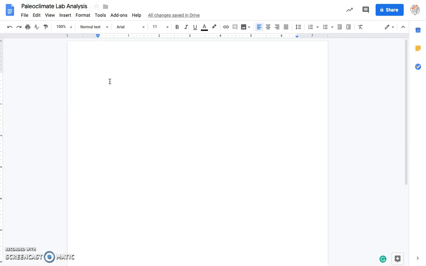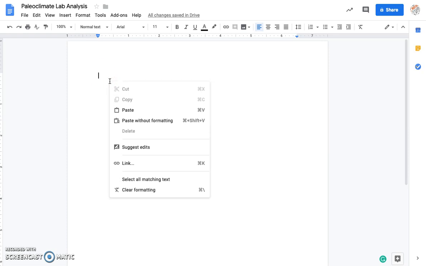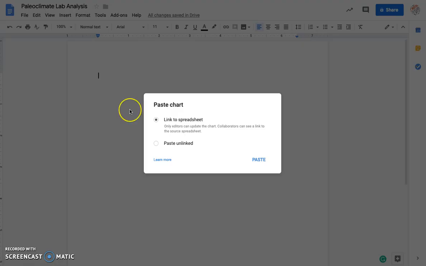And obviously your lab analysis would have your name, some writing as well. But for this instance, here we are showing, so we've already copied our graph in the spreadsheet, and now we're going to paste it here. So when you go to paste, it has a couple of options. I like to link my graphs that I paste into the document, and this means that you can update the chart as you go along.